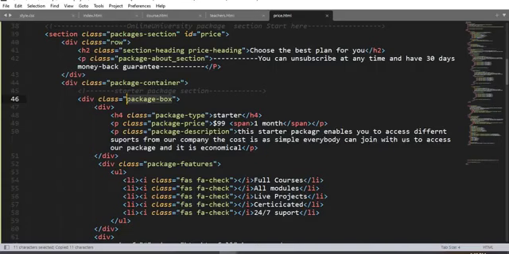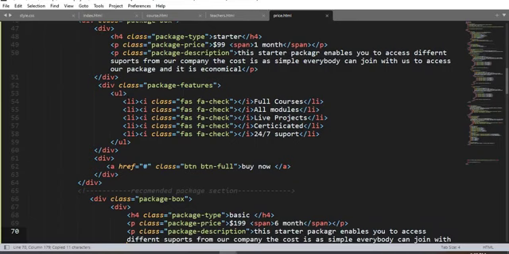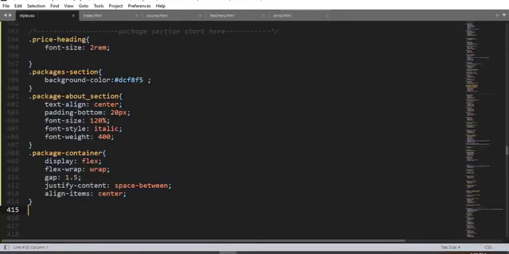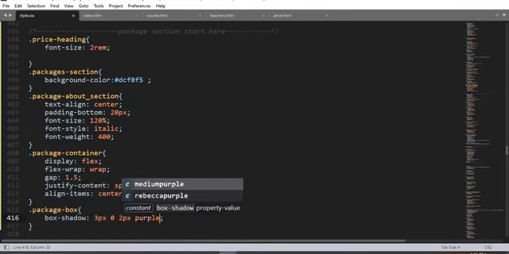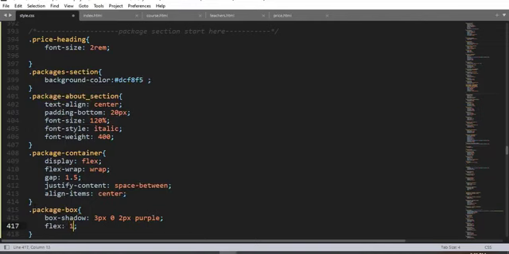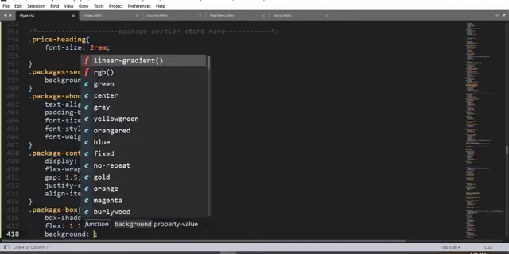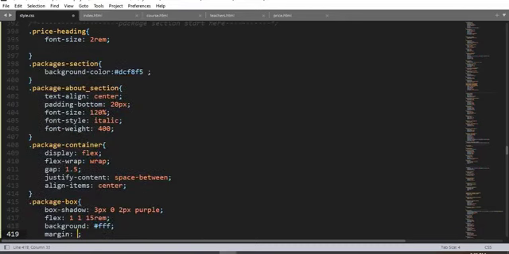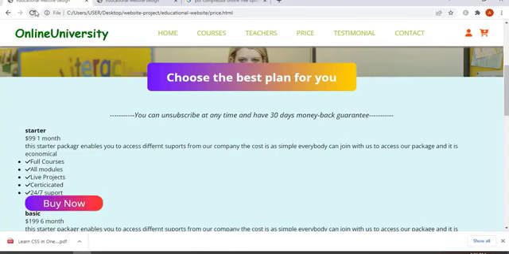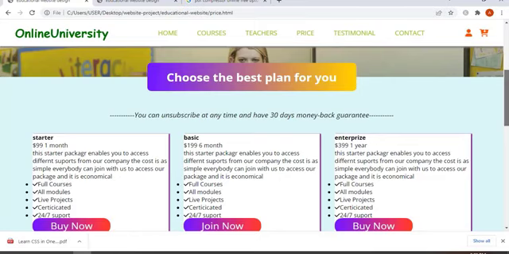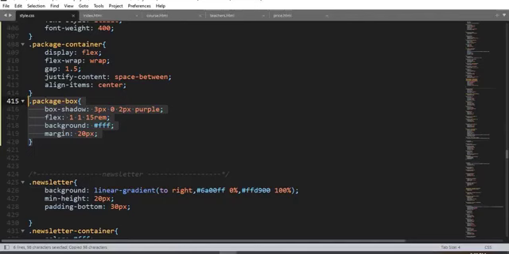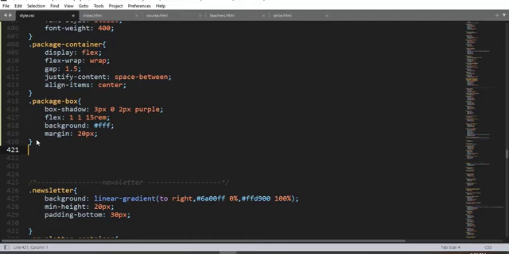So when I save and refresh, after that, now we are going to use this package box and box shadow 3 pixel, 0 pixel, and the color purple, and flex, let me say 1, 1, and 53, and background white, margin 20 pixel. So when I save and refresh, here it is, right? Awesome.